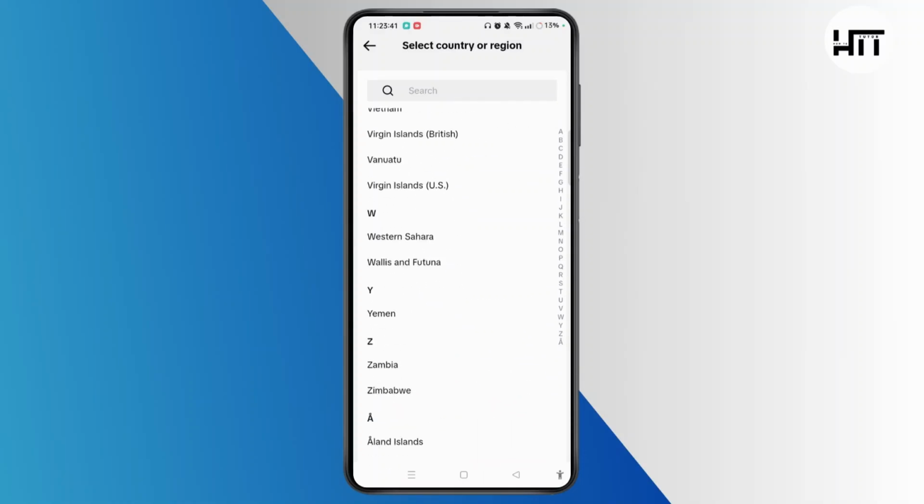Once you have located it, you have to simply tap on the particular region or the country that you want to change to. And after a while, you will successfully see that your TikTok region has been changed.